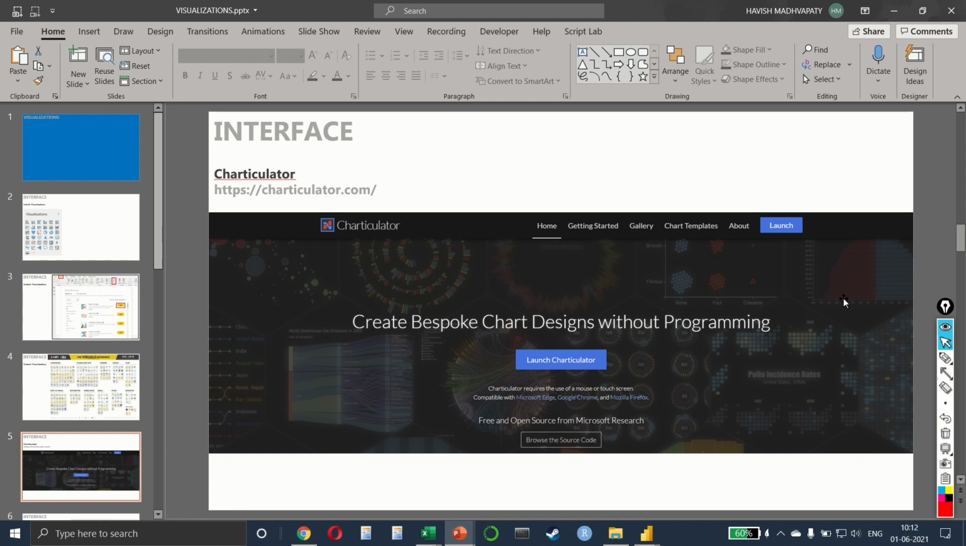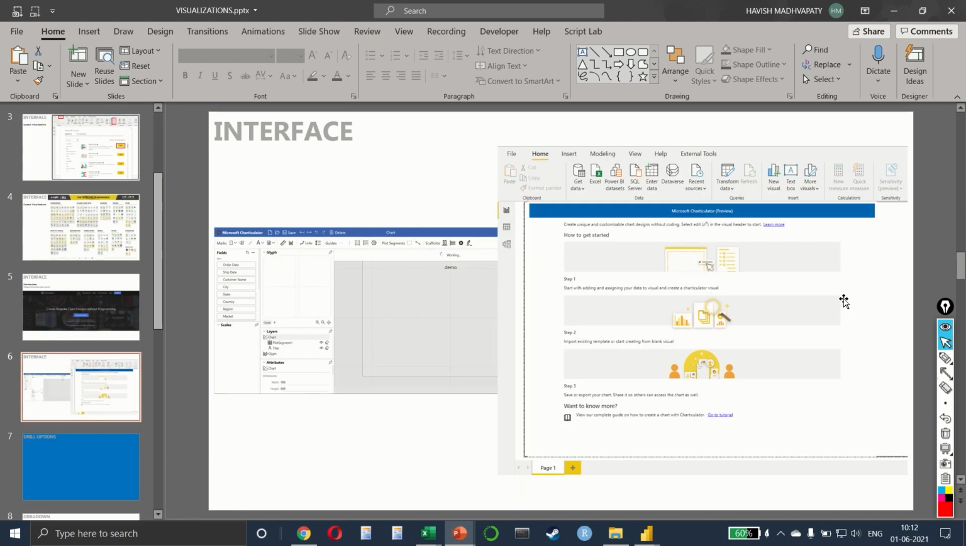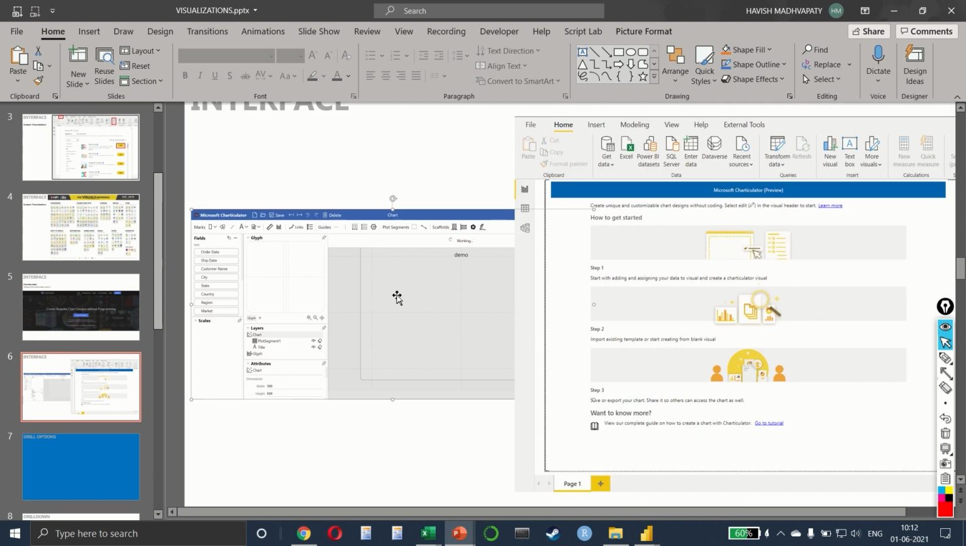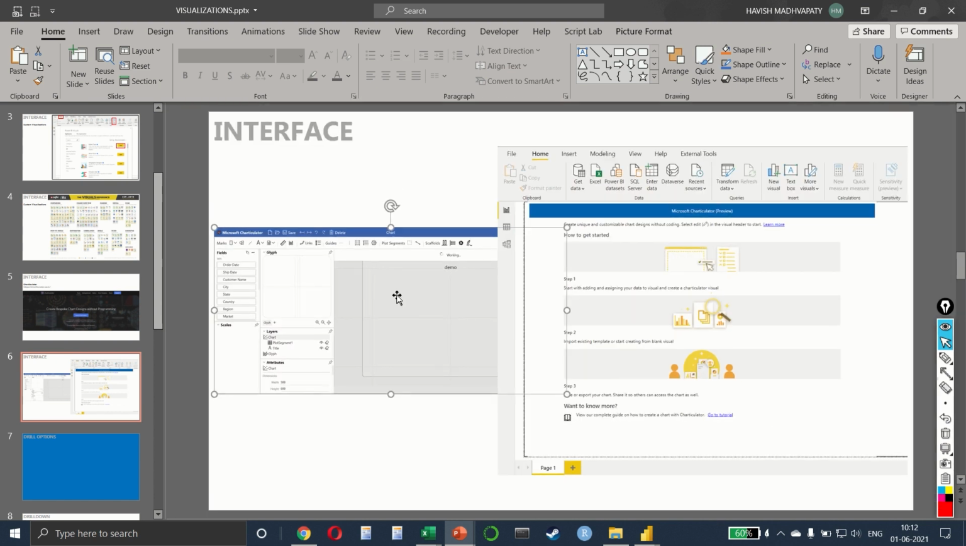Now, if you're a programmer, of course, you can use JavaScript to create them. If you're not a programmer, even then, Microsoft has given you a beautiful tool called Charticulator that allows you to create your own custom visuals with zero programming. This is how the interface looks. And it's simply drag and drop, and it allows you to create your own visuals. Do keep in mind that this is very new. Despite not being coding, it is still very complicated, so it will take you time to learn it.